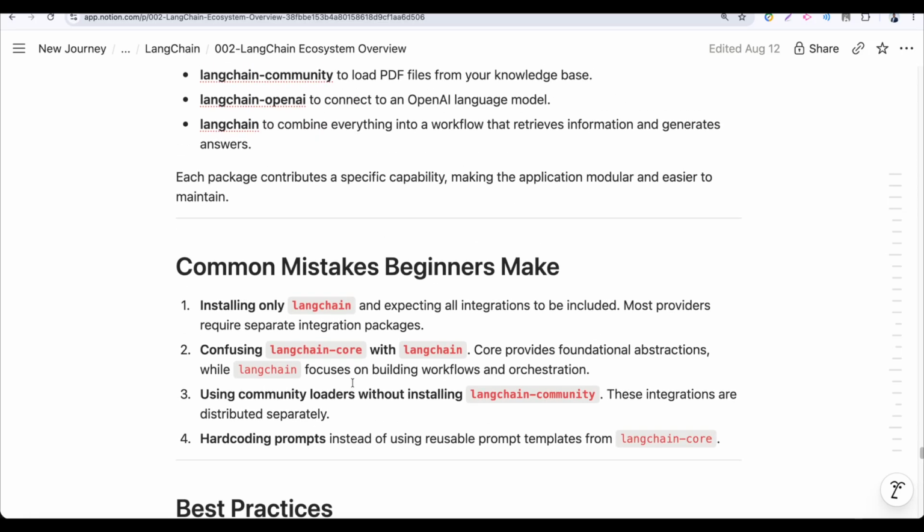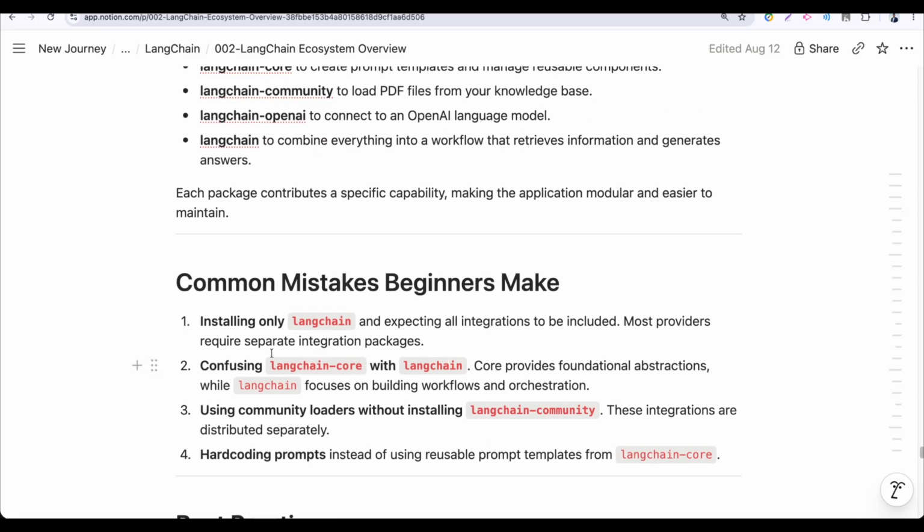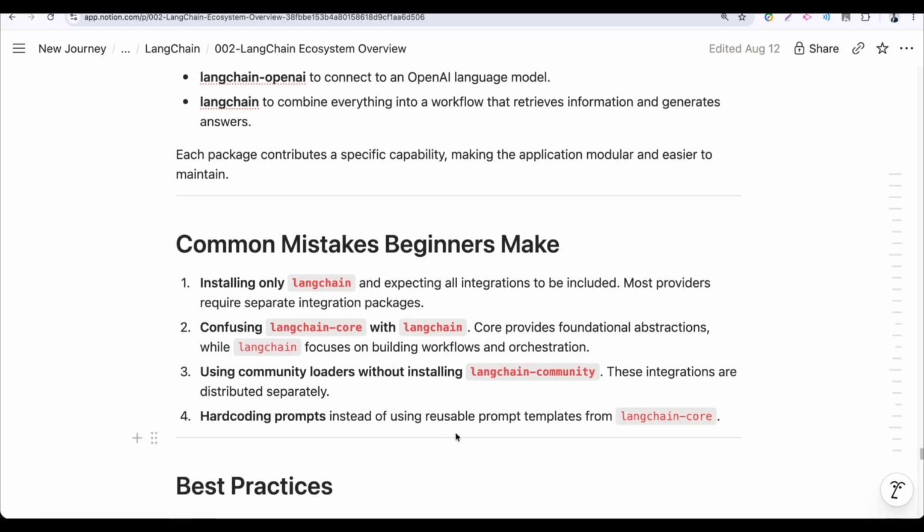So, common mistakes beginners make: installing only LangChain and expecting all integrations to be included. Most providers require separate integration packages. Next one is confusing LangChain Core with LangChain. Core provides foundational abstractions, while LangChain focuses on building workflow and orchestration. Using community loaders without installing LangChain Community; these integrations are distributed separately. Hard coding prompts instead of using reusable prompt templates from LangChain Core.